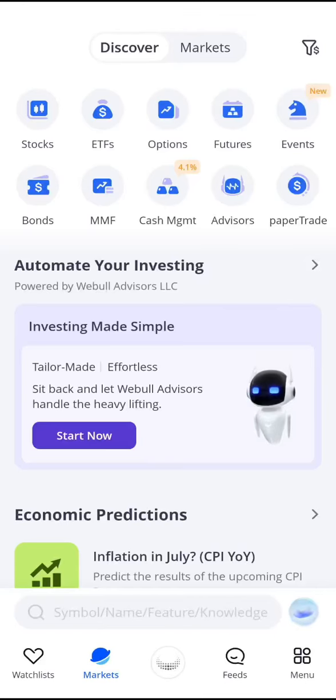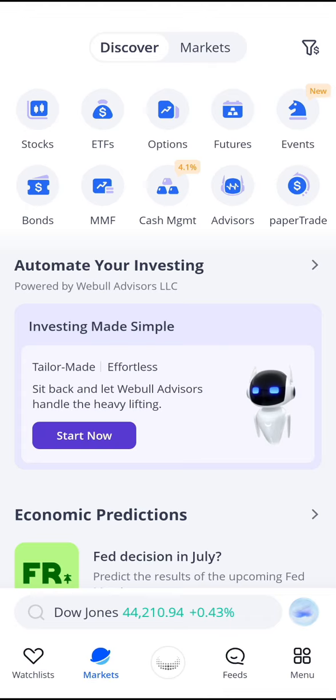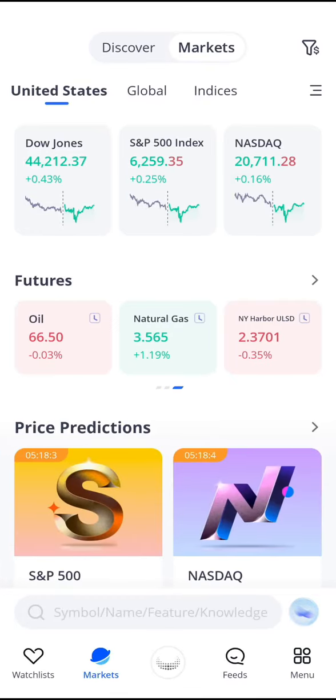Today I'll be showing you how to enter and exit a paper trade on Webull. So the screen you see now is the Discover screen. This is a screen you want to be on. You might be on the Markets screen. This is what the Markets screen looks like.